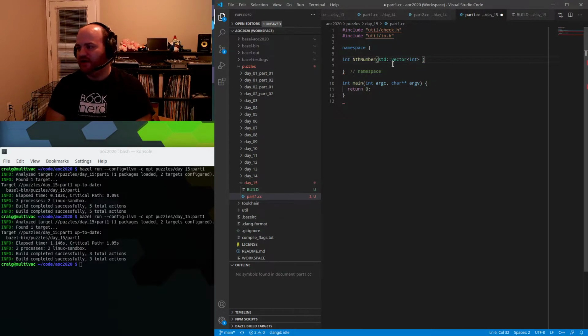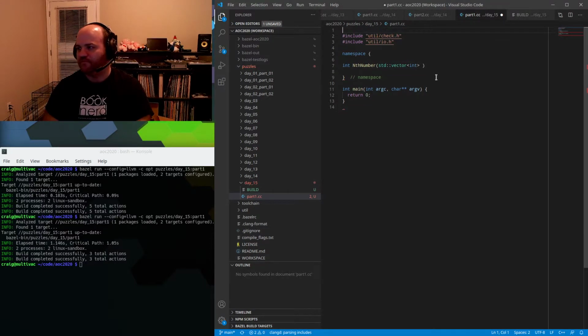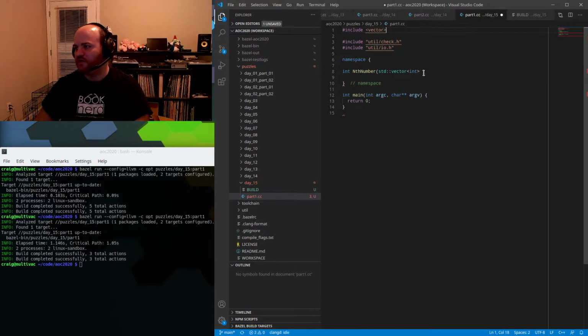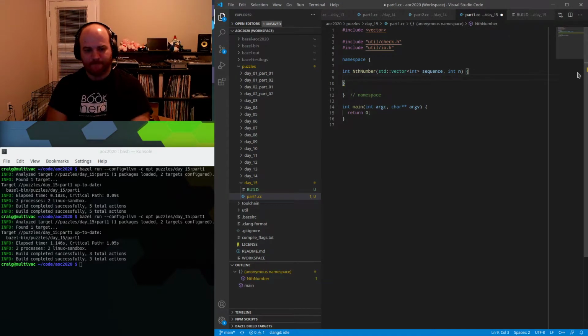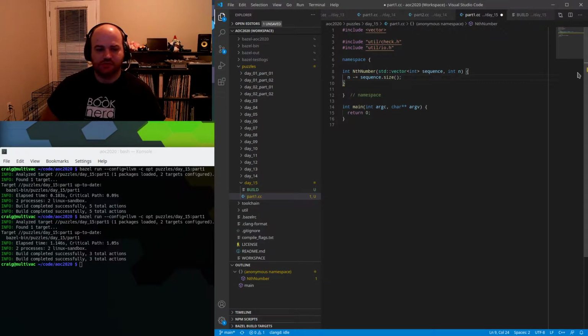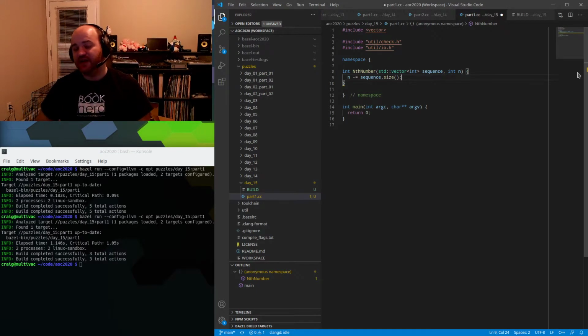We'll pass in a vector of the initial numbers, and an int n. So say n minus equals the size of the sequence, because what we're going to do is keep on adding on to this sequence. I mean, the pure brute force solution is just to search back in the sequence, which would be n squared complexity, and if n is 2020, that's going to be totally fine. Part two, we might find that we need to do some kind of lookup to positions to avoid some of the time complexity, but I don't think that it is a problem.